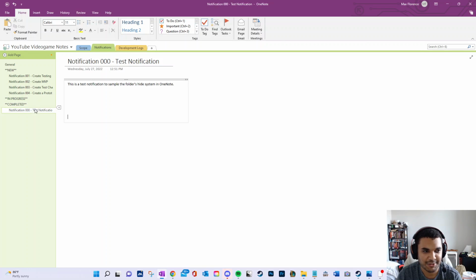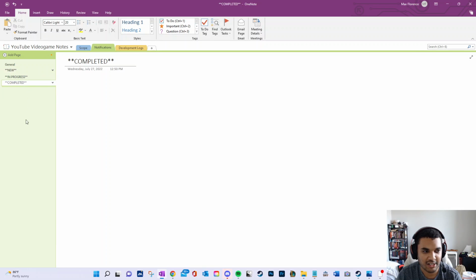And then completed, this notification was just to test out if I liked this folder system within this program. So once they're completed, I can just put the notification in here, close it up, and I can do that up here with this one too. So it's not a long list of completed. It doesn't clog this up.